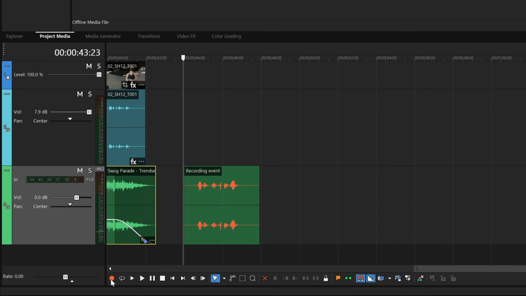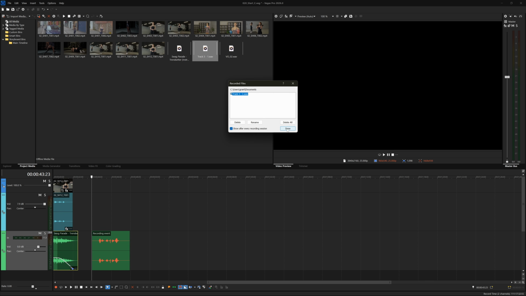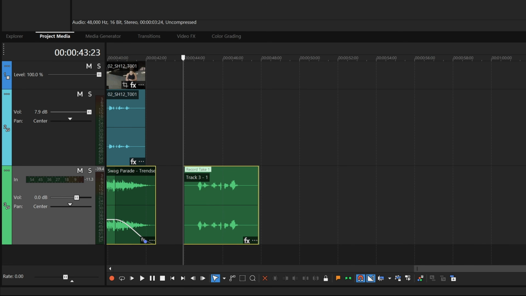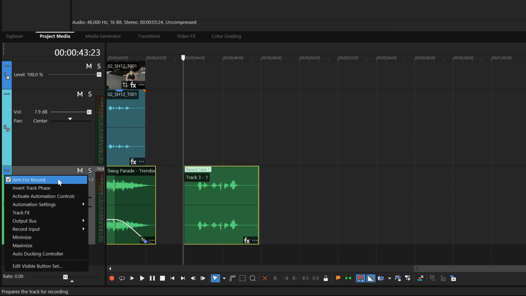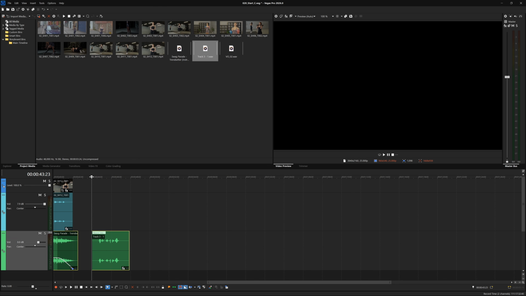When you finish recording, a window will appear and it will show you the file location, file name, and you can choose to keep or delete the recording. Click Done to confirm. If you've finished recording audio, click the Track More button again and turn off Arm for Record. Depending on your setup, you might have a different location for audio recording.